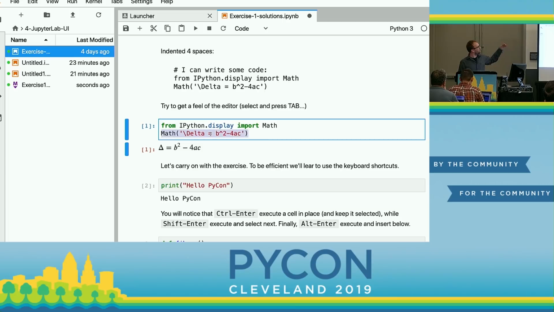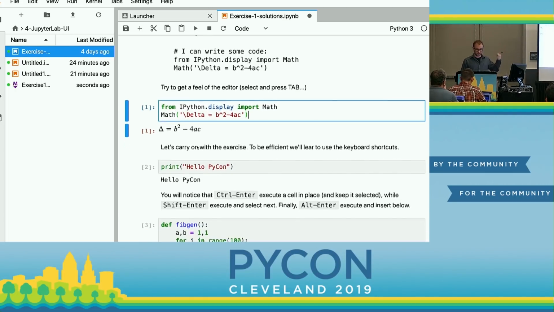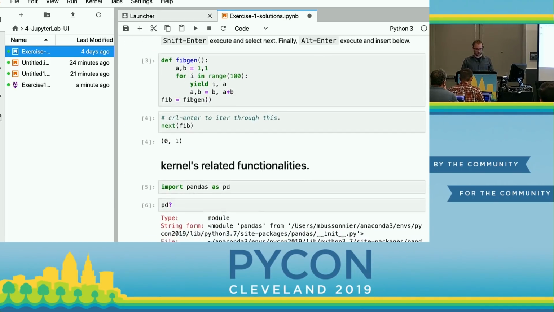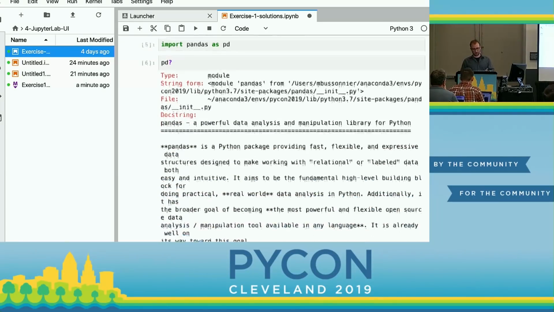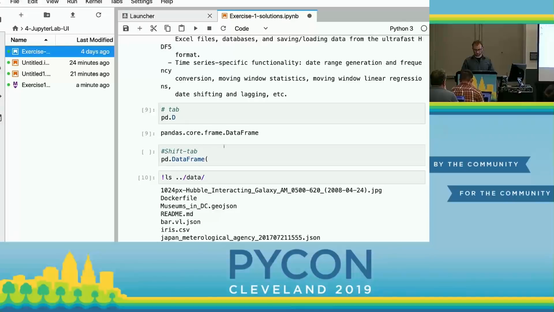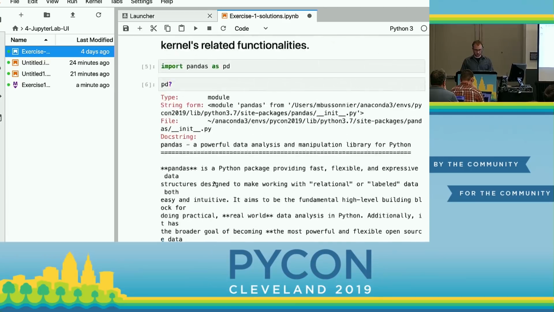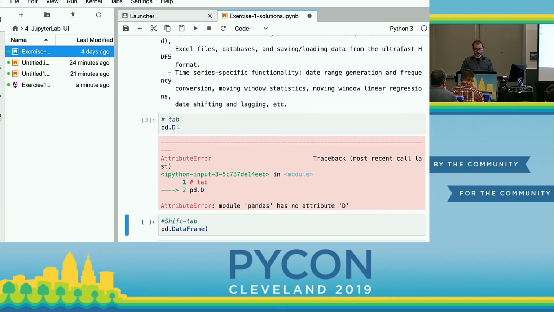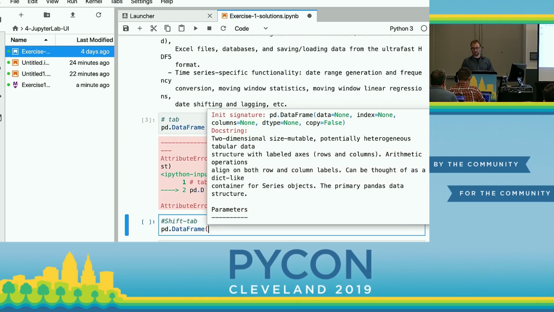One of the things that we've slightly seen before is that objects do not need to be pure text. They can actually be displayed as LaTeX or as PNG or SVG or interactive stuff. We're going to see that later if we have time. Then it has you go through some of the kernel functionality, like having a question mark to get some information. We didn't import pandas, so it won't work. Import pandas as pd. Press tab to complete to the DataFrame. Once I have my DataFrame, I can use Shift-Tab to get the signature.